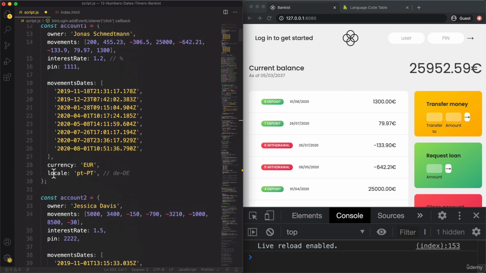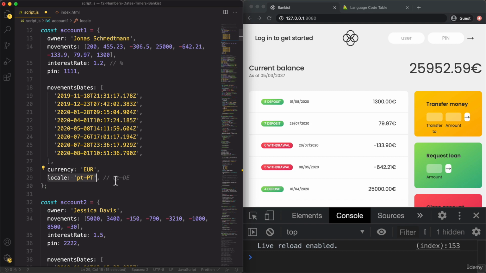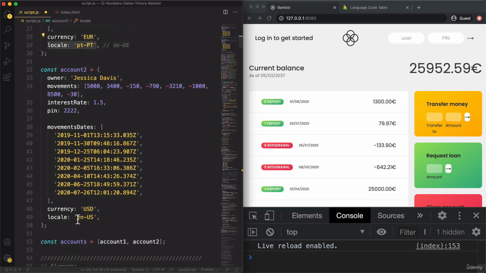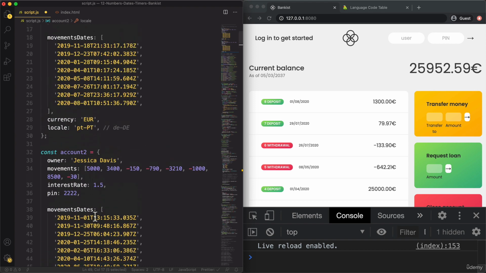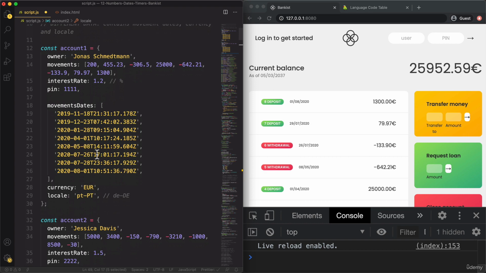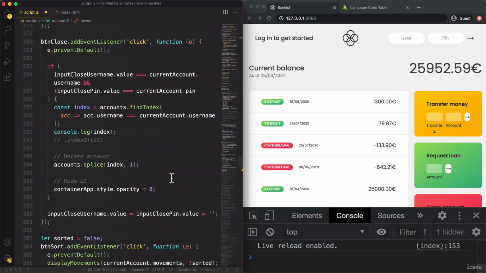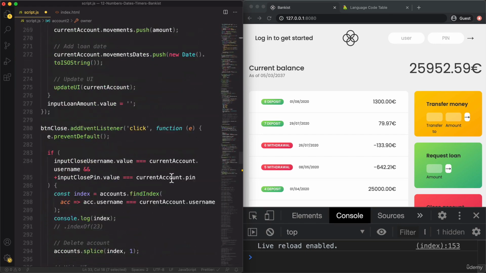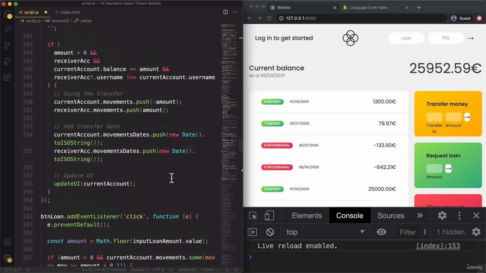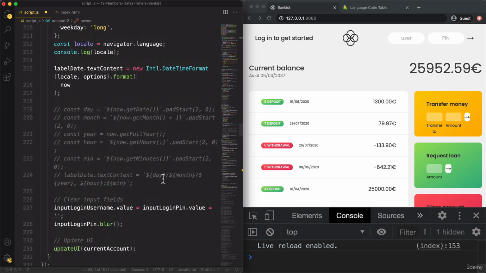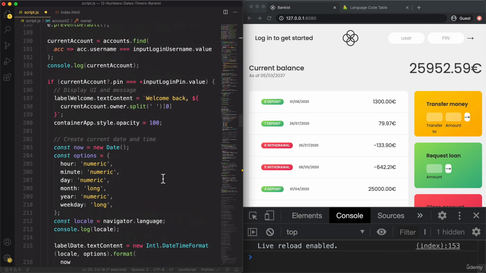But now let's take a look at our account objects here. And so you see that now in each of the accounts, I defined a locale, right? So account 1 is Portuguese and the other one is in English. And so let's now actually use these locales to display Jonas's date here in the Portuguese format and Jessica's date in the American format. Okay, so that's easy enough. We just have to find the correct place in our code. So yeah, that's right here.